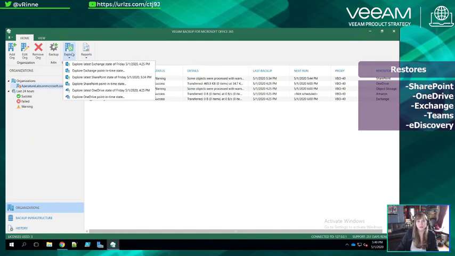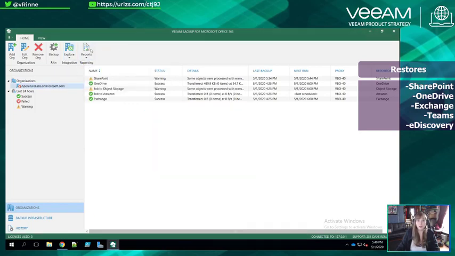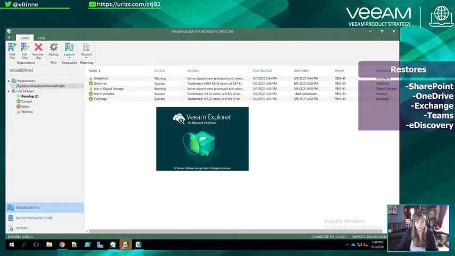Now, all of our Restore Explorers look very similar to give you an easy look and feel, so you don't have to worry about how to find your data, how to search for your data. And we'll go ahead and open up all three.